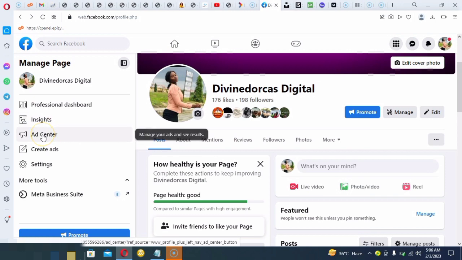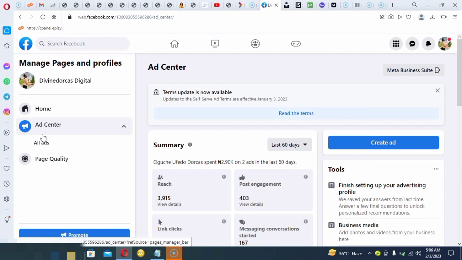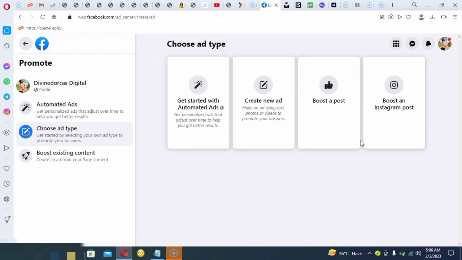So we'll click on ad center. When you click on ad center, I've done some ad before. So if you want to create a new ad, you can see right here, create ad. So click on create ad.